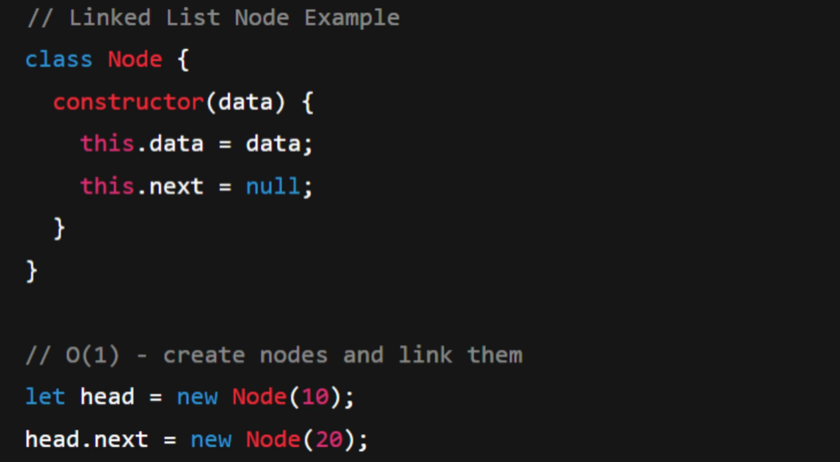If I want to add something at the start, I can just create a new node and point it to the old head. No shifting is required like in arrays. It's just changing a pointer to point to the new one, right? So that's why inserting and deleting in the middle is even easier than arrays. But let's cover stacks and queues.